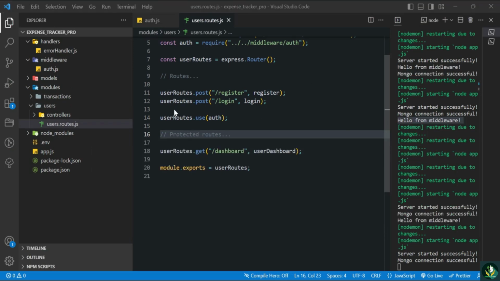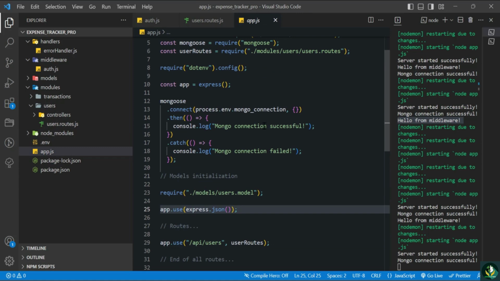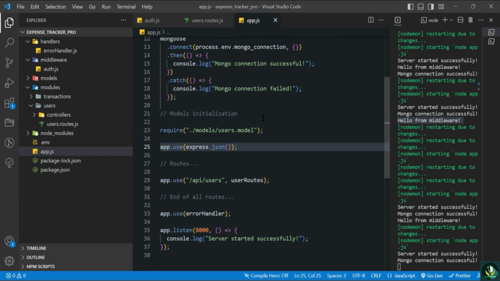So now that we have an idea of what a middleware is and how it executes, let's look back into this app.js file. In this app.js file, we have been using middleware. The middleware that we have been using in app.js is app.use(express.json). This is also a middleware that has allowed us to access the JSON data from the payload.